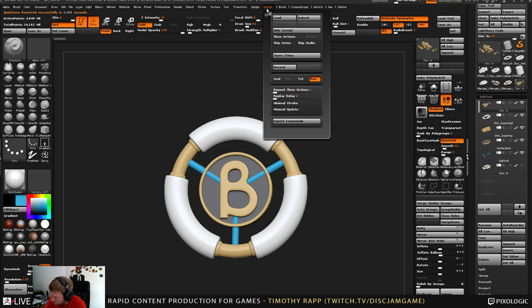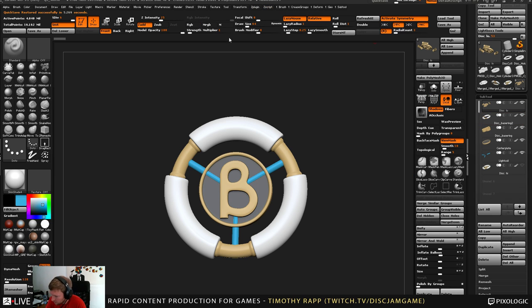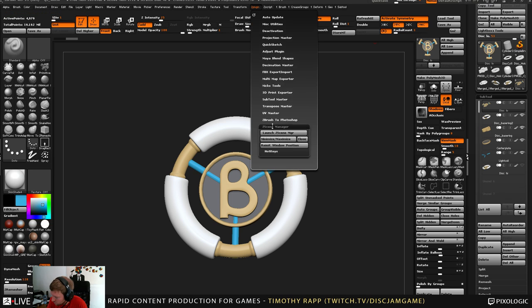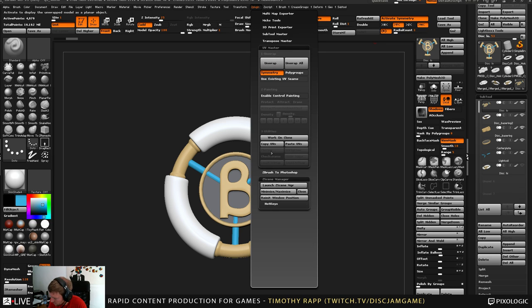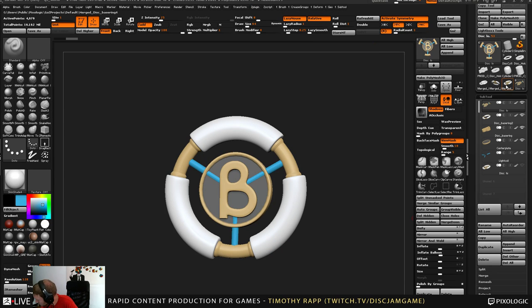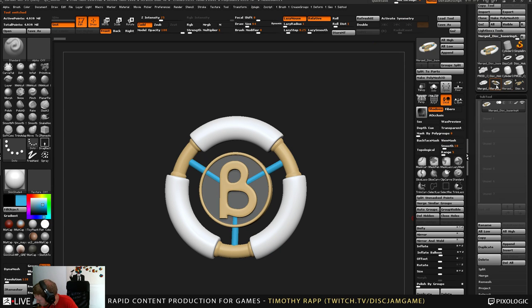Disk low. Have UVs here. UV Master. No UVs on this one. My merge low here. Z plugin. Doesn't have UVs either.